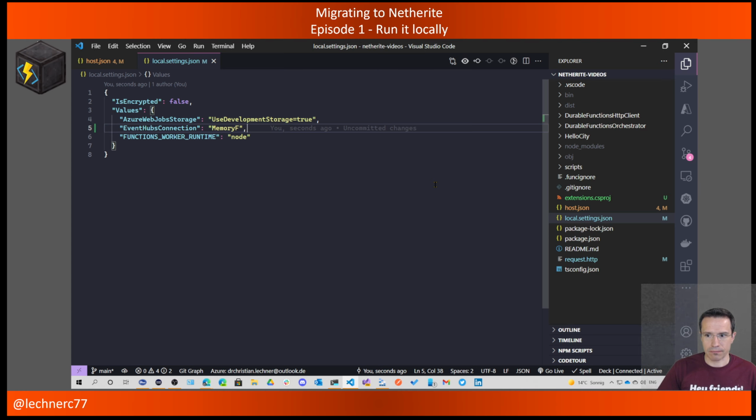Now with that, everything is done. So we have installed our extension manually. We have adapted the host.json to take Netherite as storage provider. And we have adapted the local settings so that everything runs in an emulated mode. That's all we have to do. So we should now be able to execute the function locally. Let's see if that works.